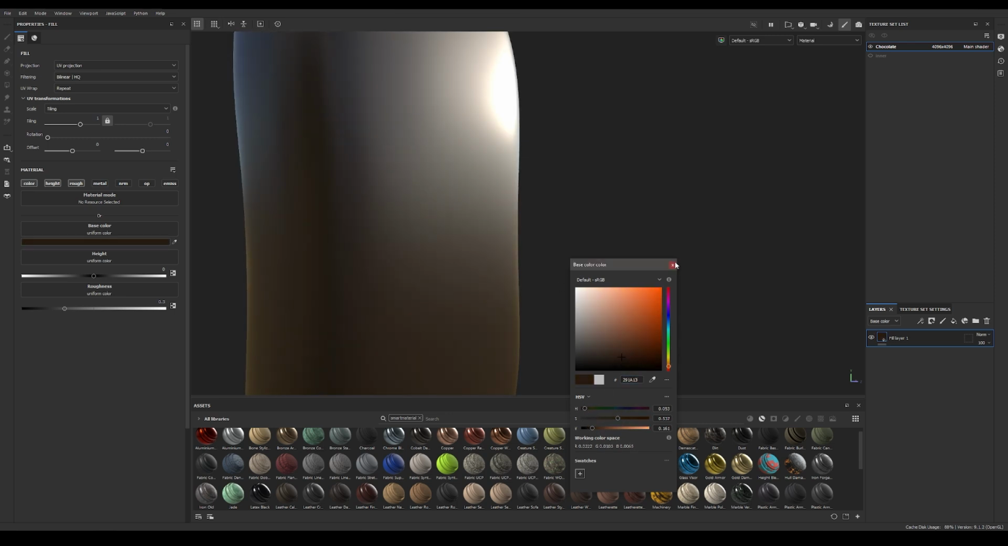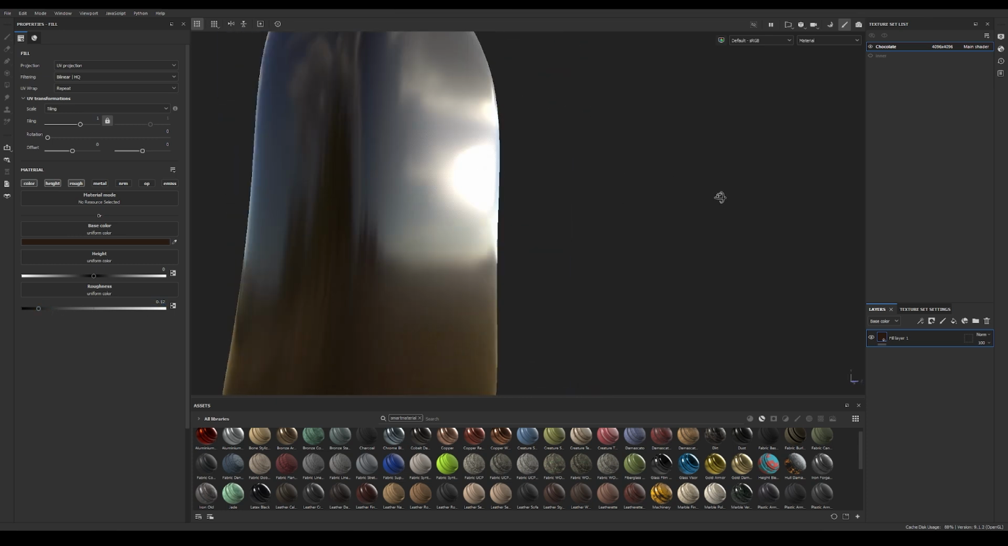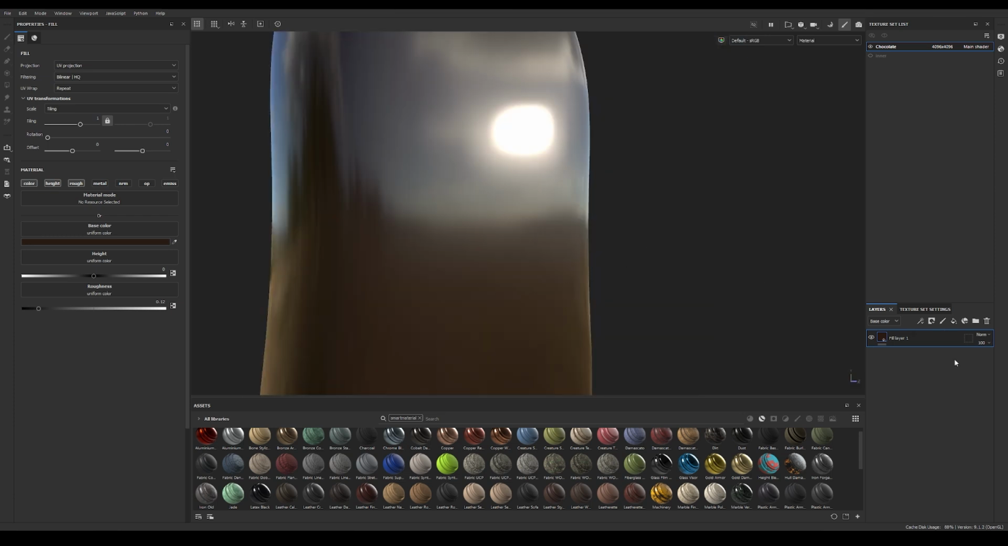Let's say something like this. For the roughness, let's start from a very low value. It will be a very shiny chocolate at the beginning. So let's say 1, 2, something like this. Yeah. Now let's start to introduce some variation.